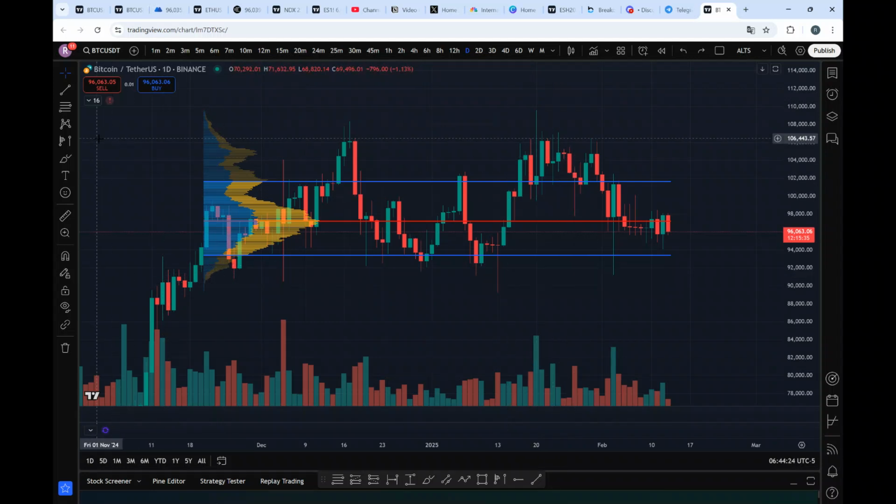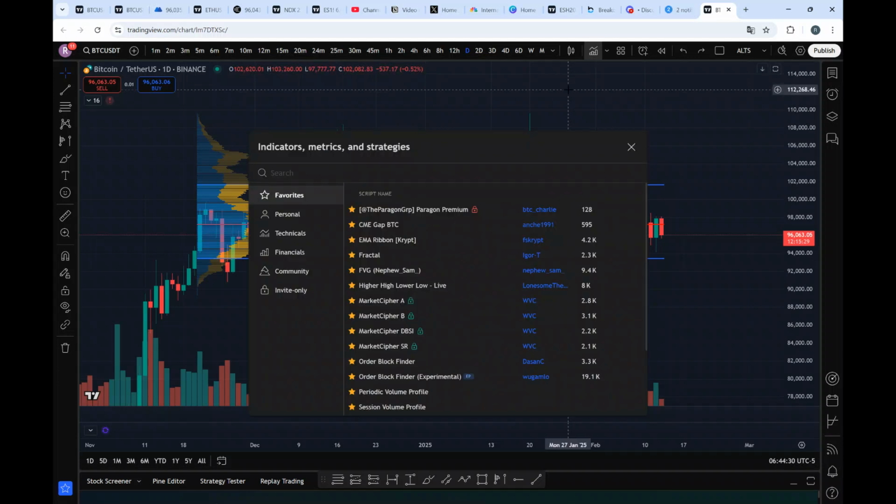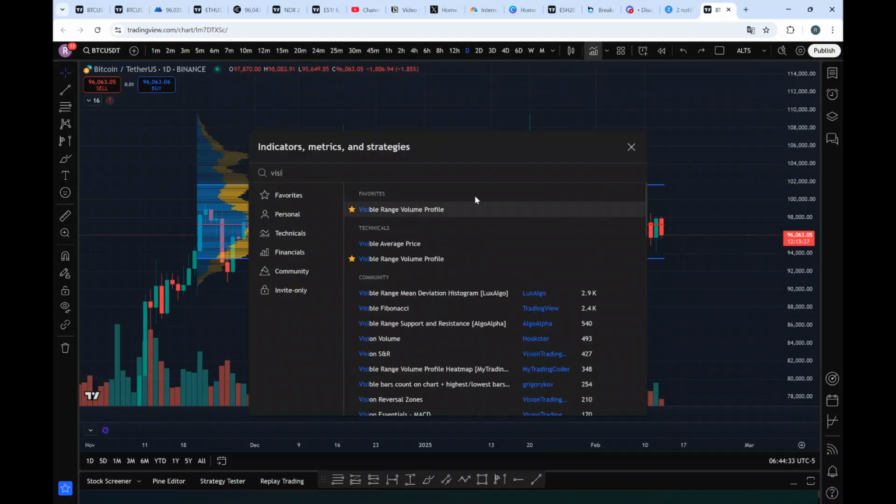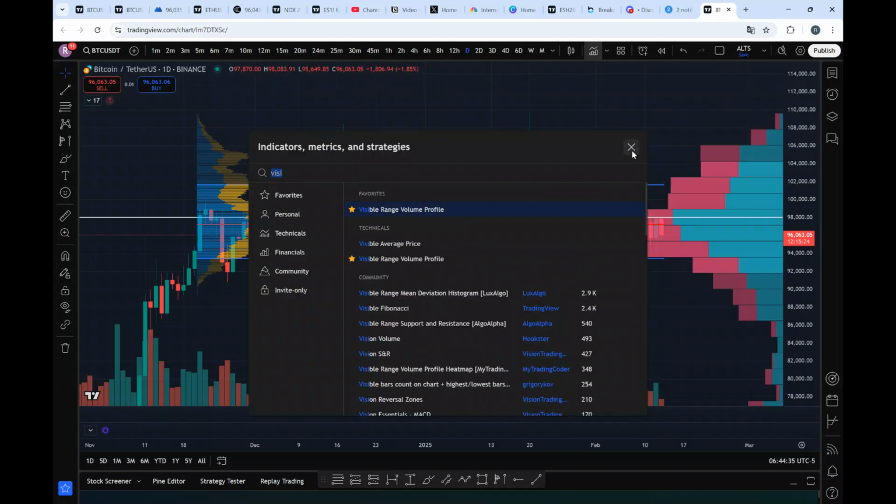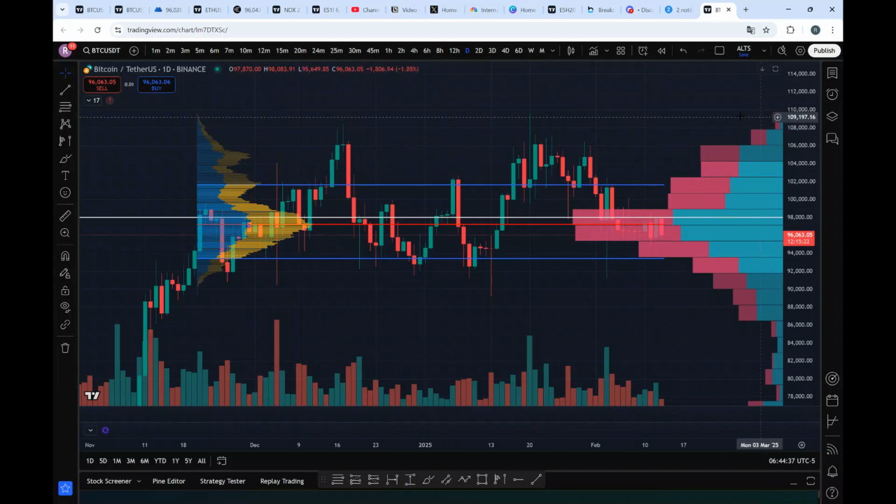Then third, we have the visible range volume profile. So this is the fixed range profile, and then we have the visible range profile. Guess what? You can also just find it here. I have it as a favorite, and if you click on it, then most likely it will look like this. The fixed range volume profile at the beginning also looks like this, but I have not tweaked anything about this. So I'm going to do that right now.